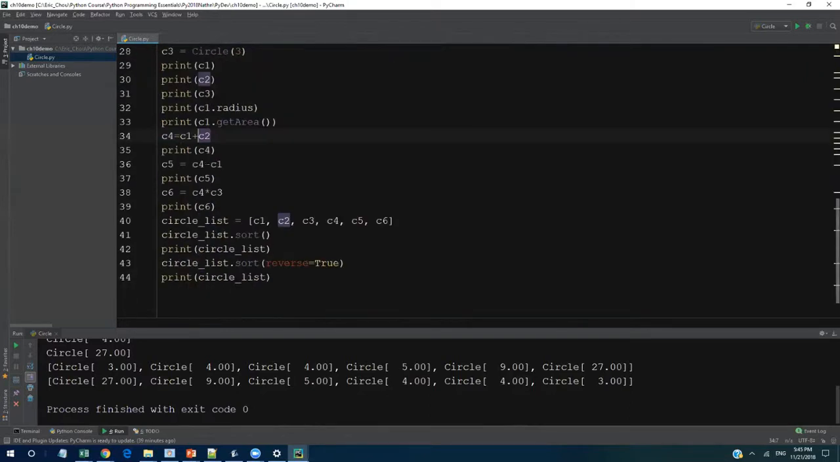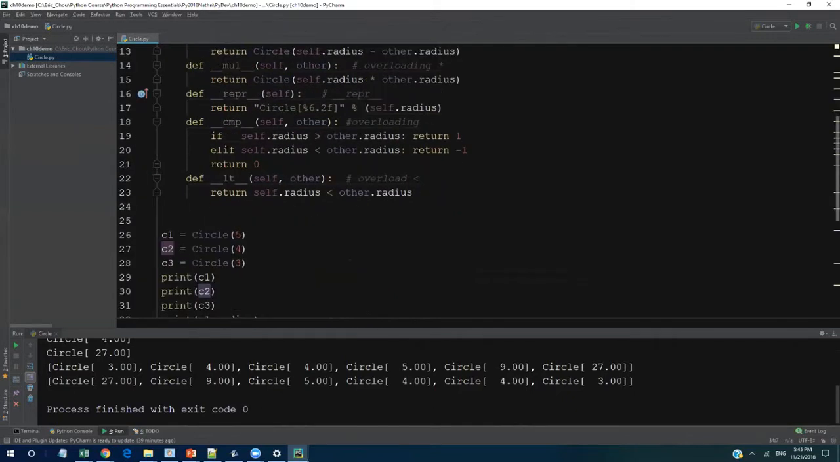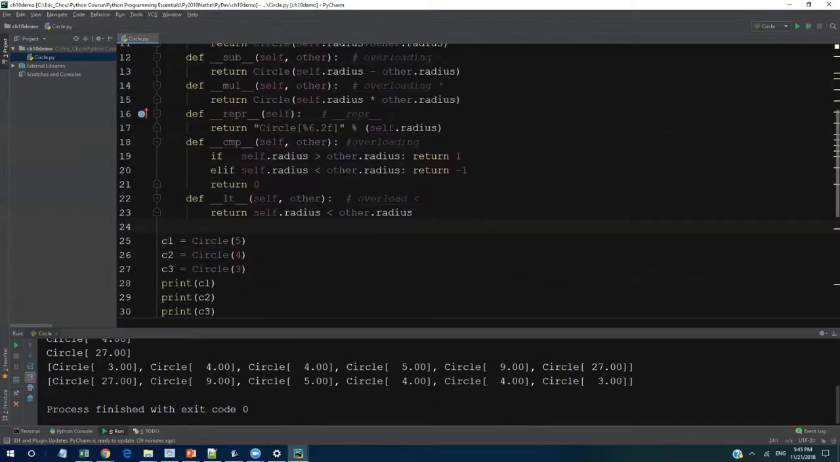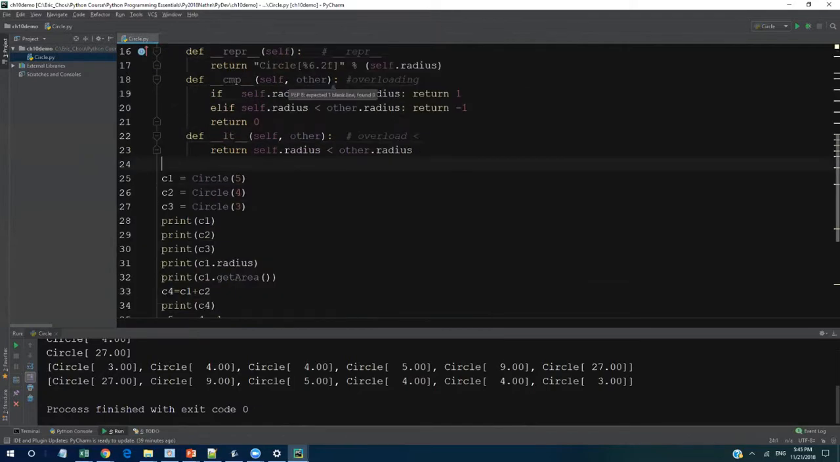Okay, and then for minus, my circle 4 is the current object, and my circle 1 will be my other object. So you will actually perform circle 4's radius minus my circle 1's radius. Is that okay so far? Yeah. Okay, so this one actually is a data model. This one is a circle of the data model, okay?